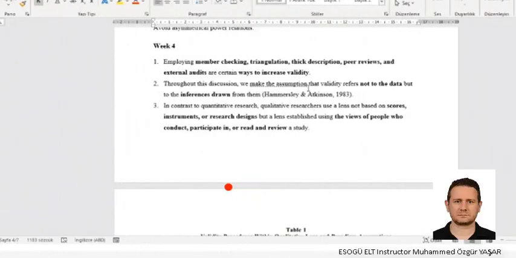The issue of validity for quantitative and qualitative methodology. And for the qualitative one, to increase our validity, there are some issues that we need to deal with. First, I want to mention them one by one. The first one is member checking. Member checking is very important.